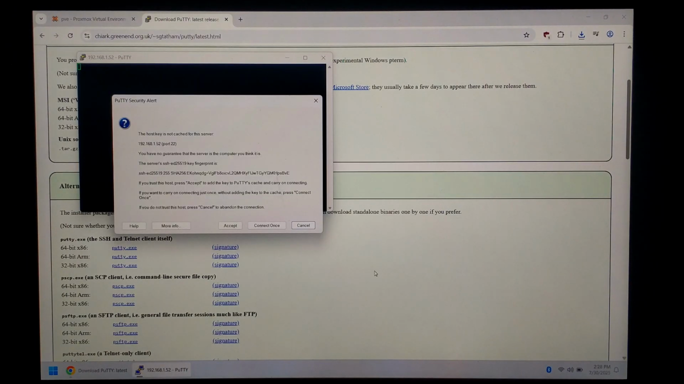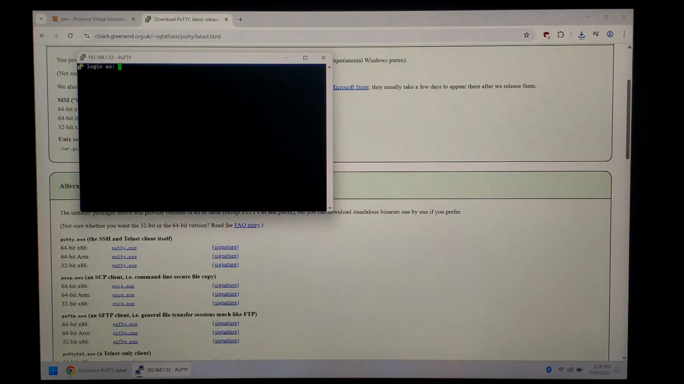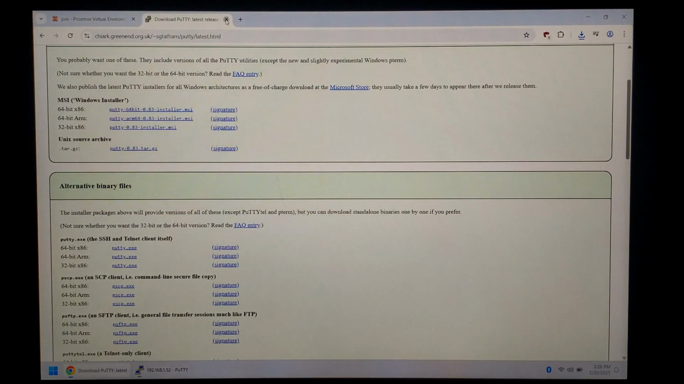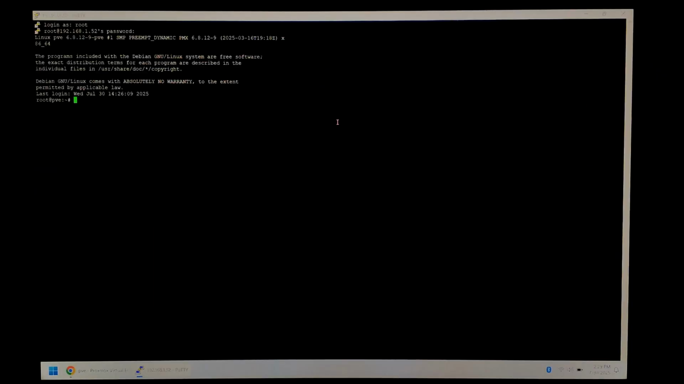It'll ask if you want to accept it. Click accept, and we want to log in. So again, username is root, and the password is the password that you set when you set up Proxmox. We can close off the PuTTY tab if we want to, and I might make this full screen. So we'll start by disabling sleep mode when you close the lid.